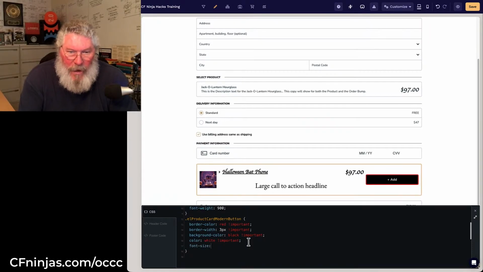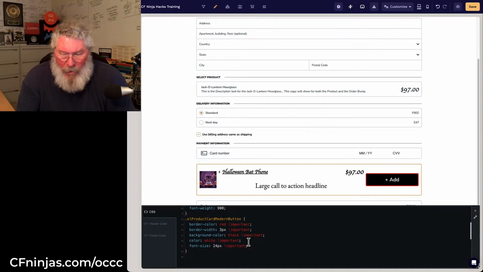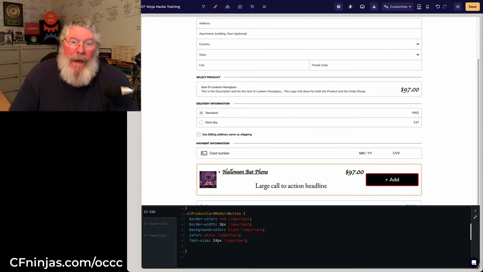That's why auto typing inside of the DevTools is so much more fun. Let's just say we want it to be 24 pixels. Again, it didn't want to change, so we're going to give it the old important tag at the end. Boom, now it's bigger. And of course, we could change the padding on here if need be.